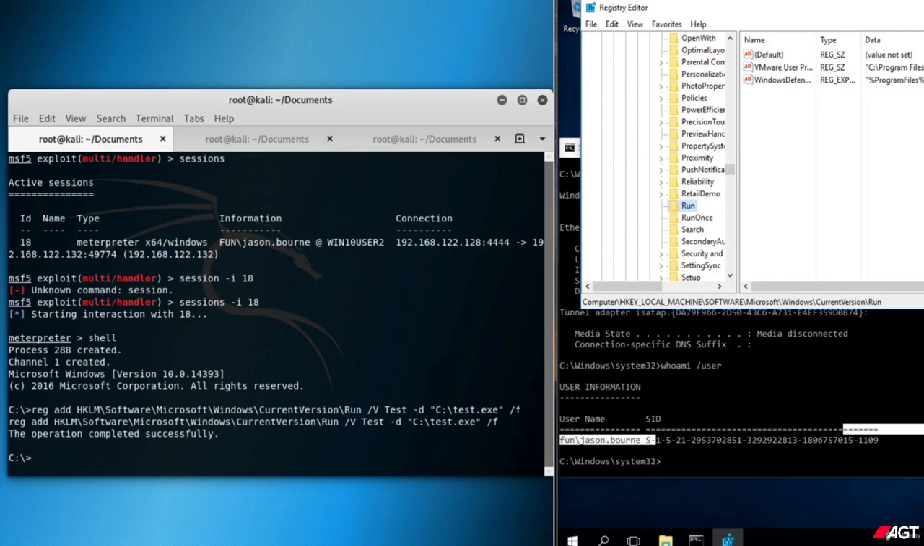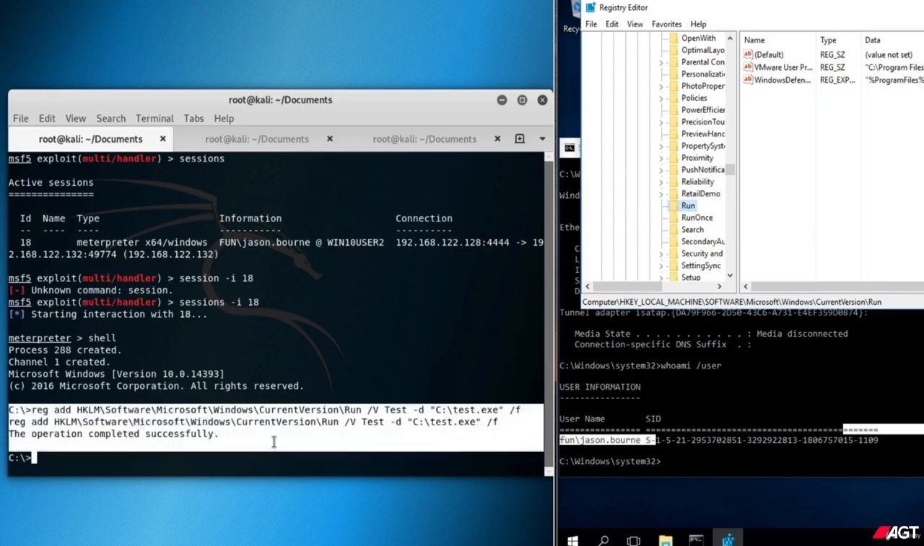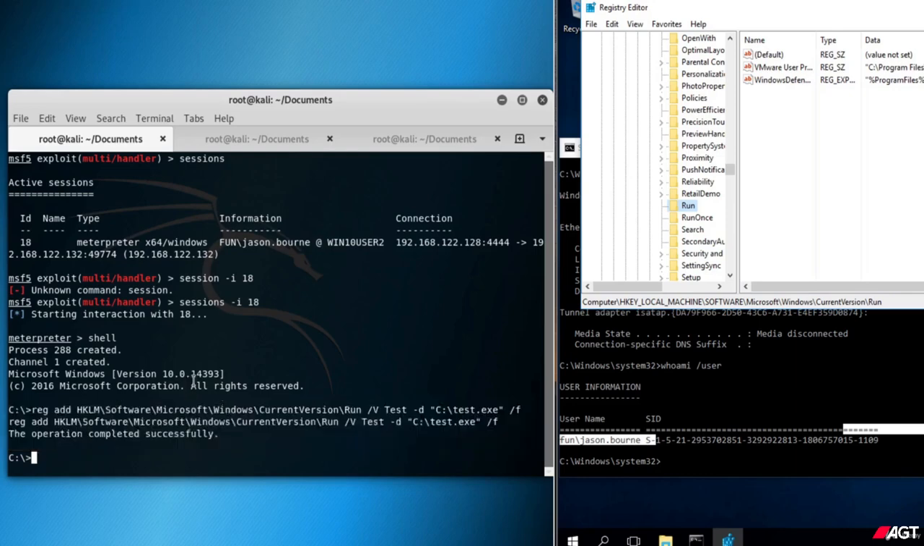I like to use /f to force the registry add command, because if there's already a registry key with the same name in there, it'll ask a question if you're sure you want to overwrite the registry key. And because this shell session has interactivity issues, it may break. So let's see if the registry key was created by refreshing the registry editor. It looks like the registry key test was created with a data field pointed to the malicious test executable.